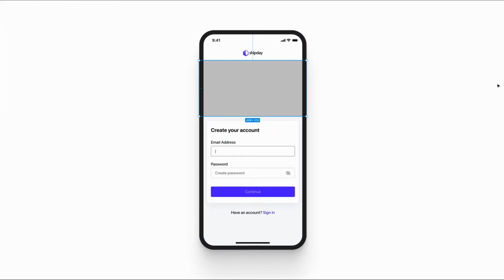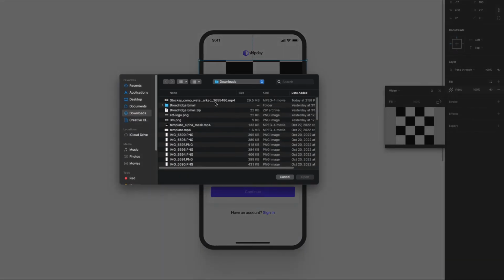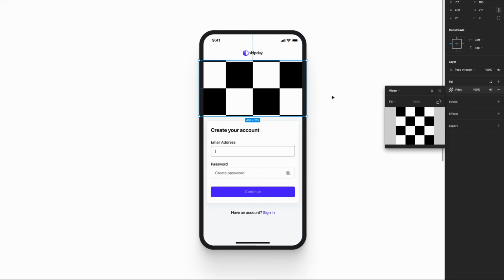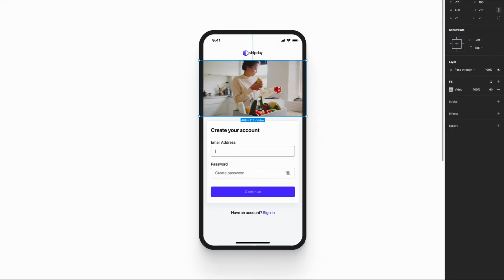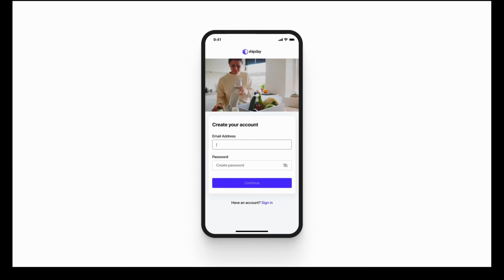Let's go back to this layer, select the fill panel, drop down, go to video, choose the video I want to add. Once it's been added, I'll close this panel. I'm going to open the prototype tab. Once I open the prototype view, you can see that the video is playing here.